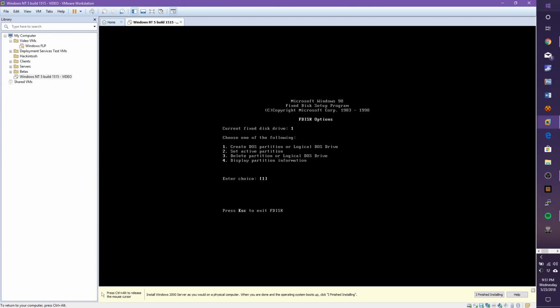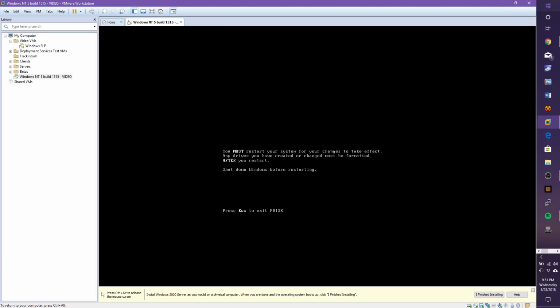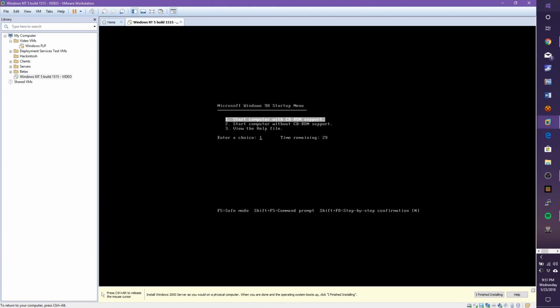Press Enter. And we're going to use FDISK to create our hard drive partitions. So, create a partition. Create a primary DOS partition. Yes. Exit. And then Ctrl+Alt+Delete, which will reboot the VM. And then press enter again.